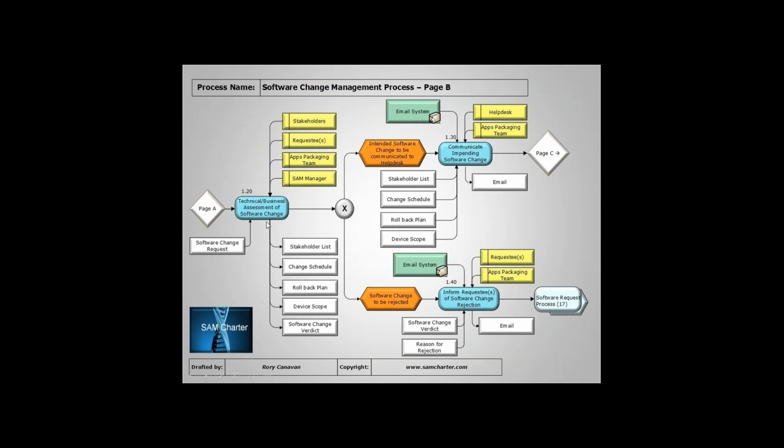Now, if for any reason after that hurdle the software change is to be rejected, then we've got a step here to inform the requestee of why the software change is being rejected, and we pass that back through the software request process at that point. And again, it's handy to have reasons for rejection there. A flat-out refusal will just get people's backs up, so do be keen to let people know why.